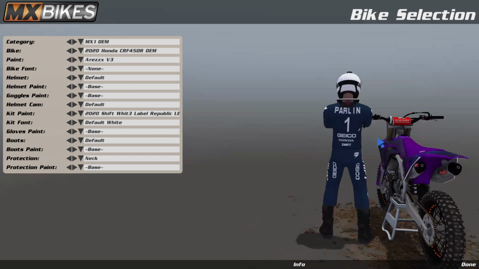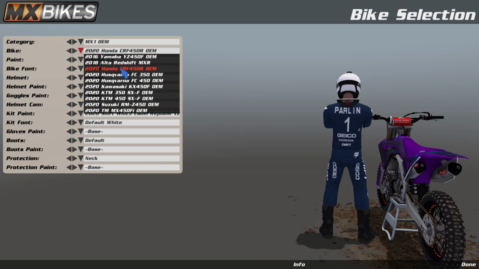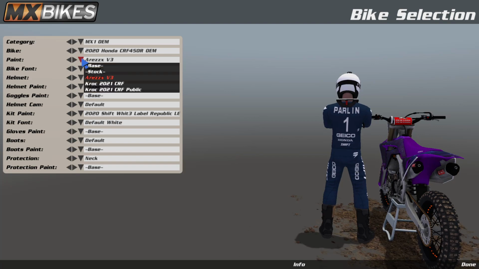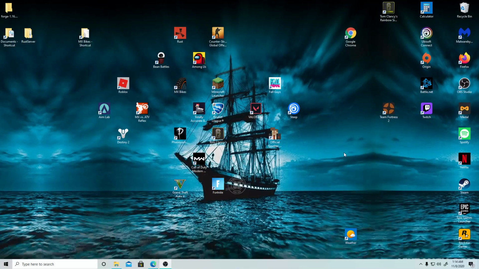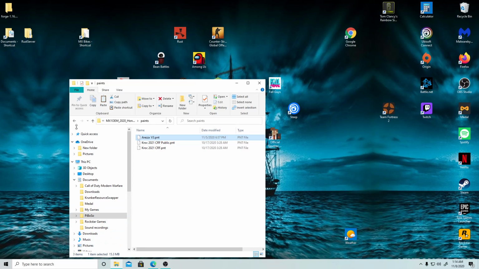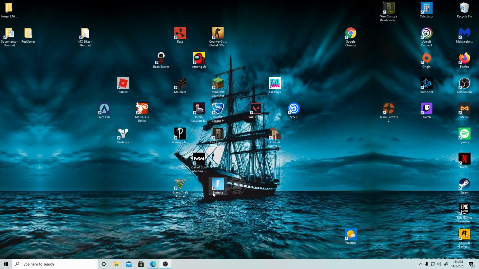So, here it is right here. Basically what you would do before is find the bike, Honda CRF 450, and then go to the paints, and here are all your paints for it. So yeah, that's what that does. It's essentially the same for the rider paints. It's basically just rider and then paints, and that's your gear, and then boots, and then fonts for like the numbers on your rider's jersey.